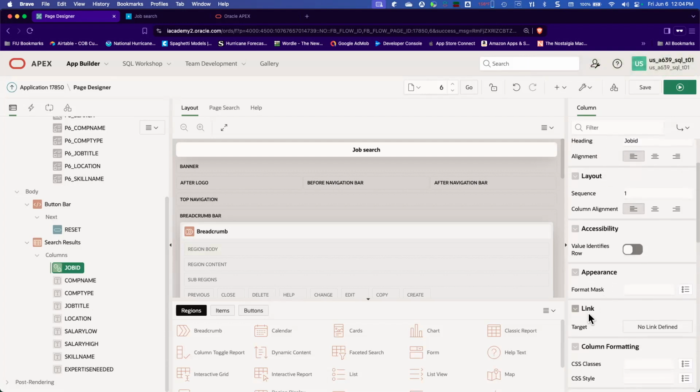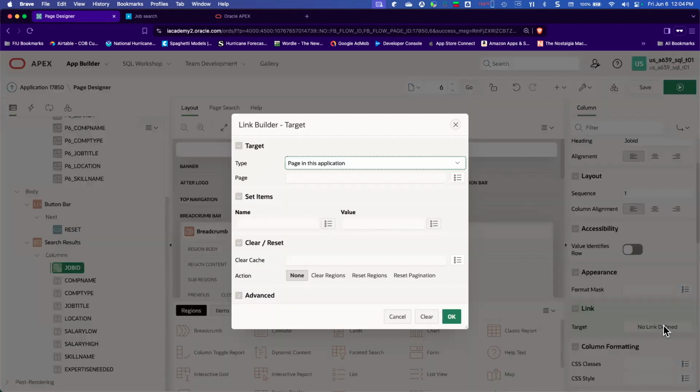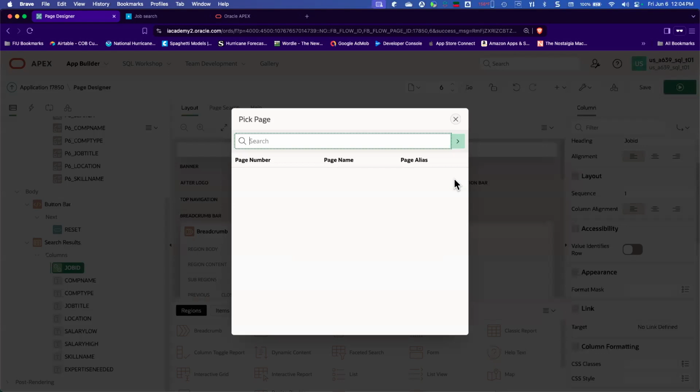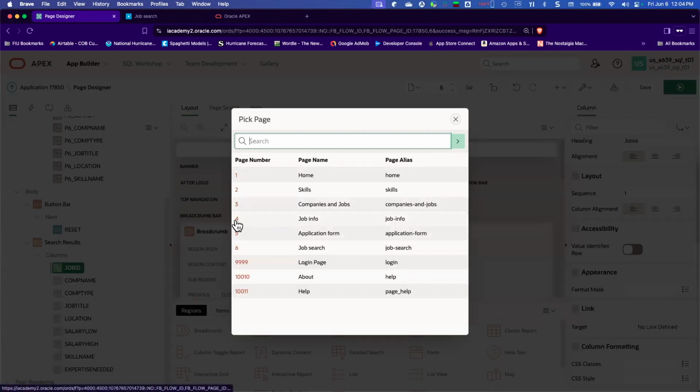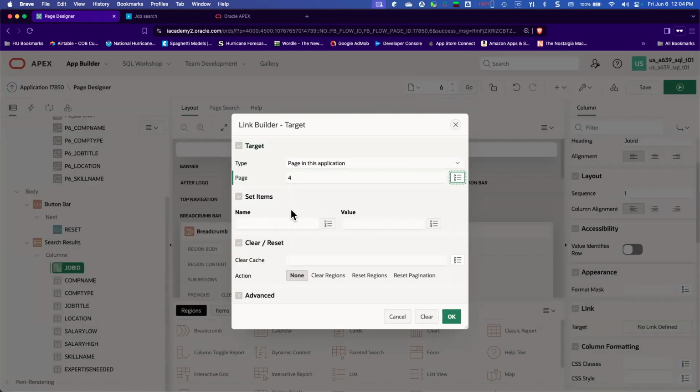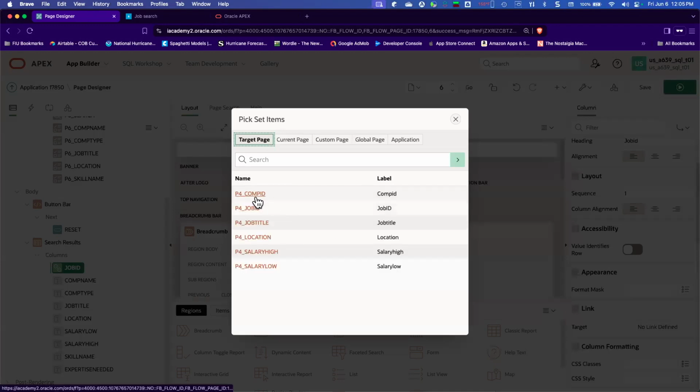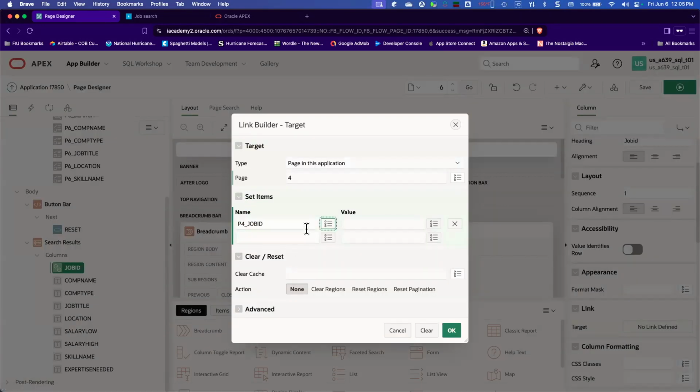Now, when we create a link, we have to provide what would happen when that link is clicked. So we're going to click on target, and right now it says no link defined. Remember, we created a form for jobs. So when this link is clicked, we want to go to that form. So we will say page in this application, and I think that was the job info form. All right. Now, which job will be opened? The job that we clicked on, right? So we will click on job ID on that page in the target page.